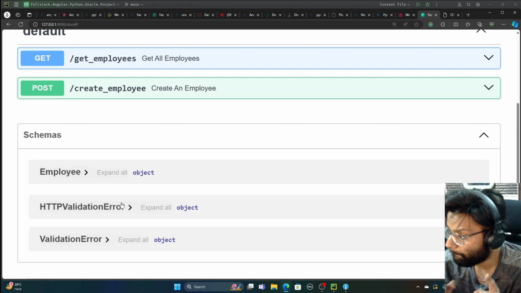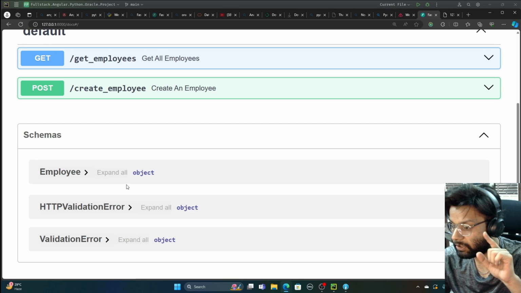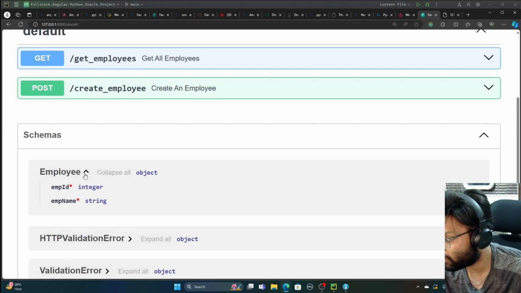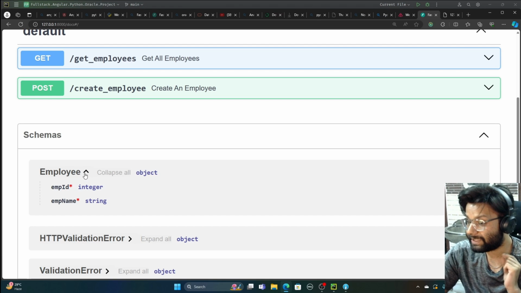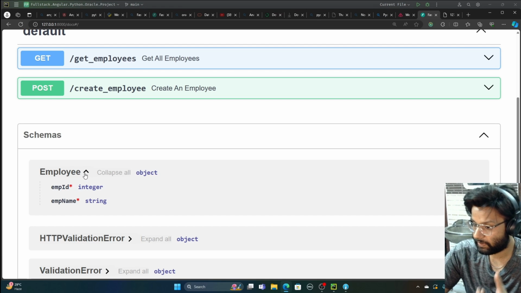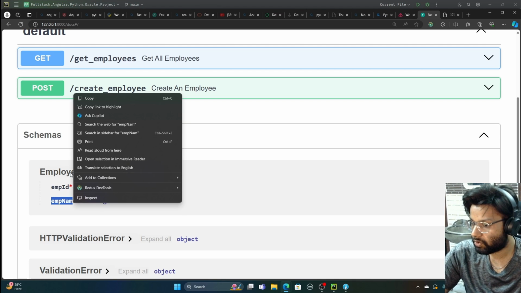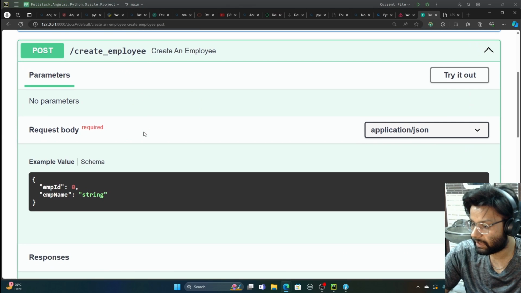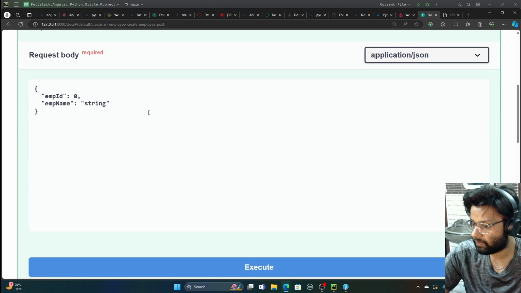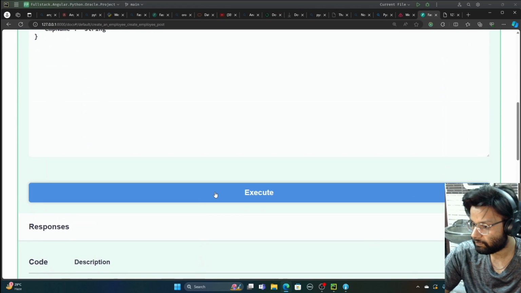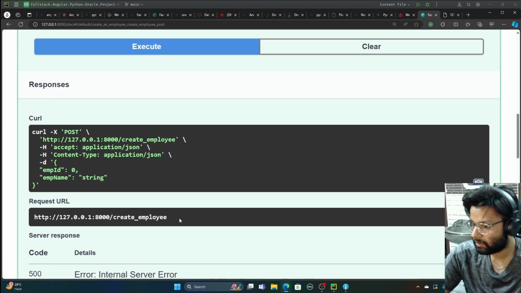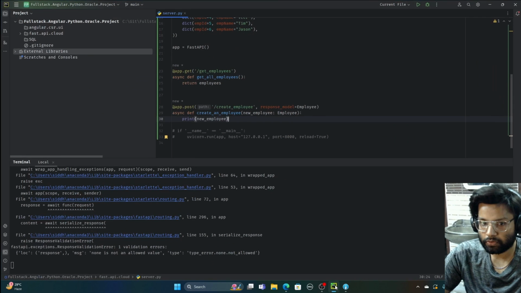So in here, we are pointing to this schema. We are pointing to this schema. And now if you see, this schema is nothing but a blueprint of the data. We need an employee ID, we need an employee name. So what happens if in this create employee, I try to execute it without sending any values? If I execute this, you can see that nothing happens. And if we go back to our code, you see that we get some problem.